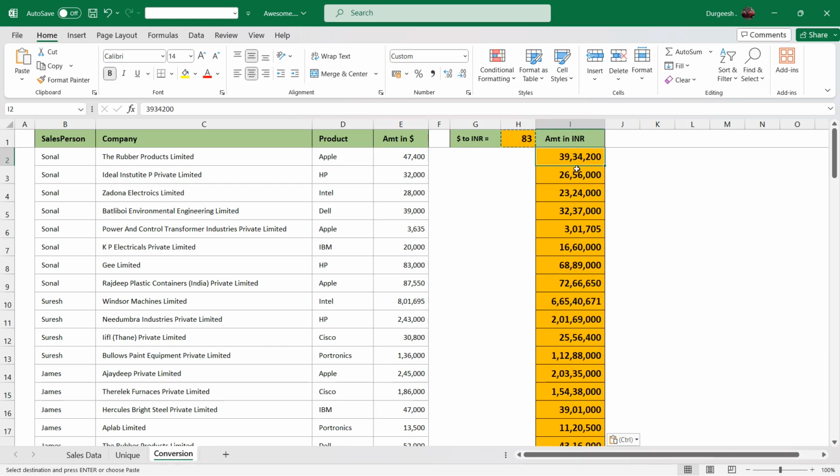But you need to make a note that if you change 83 to 85, the values won't change in these cells because it is a one-time transaction. So every time you need to convert the dollar amount to INR, you will have to repeat the steps which we did earlier.